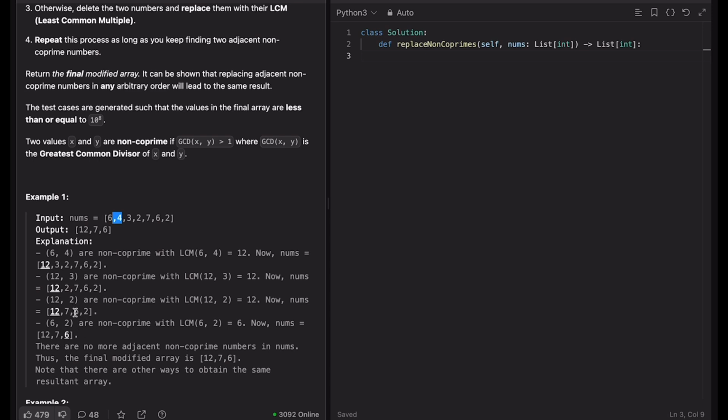But 6 and 2 are non-coprime because their GCD is greater than 1. If you take the LCM of 6 and 2, it is 6. So 12, 7, 6. These three do not have a GCD greater than 1, so we return this final modified array.